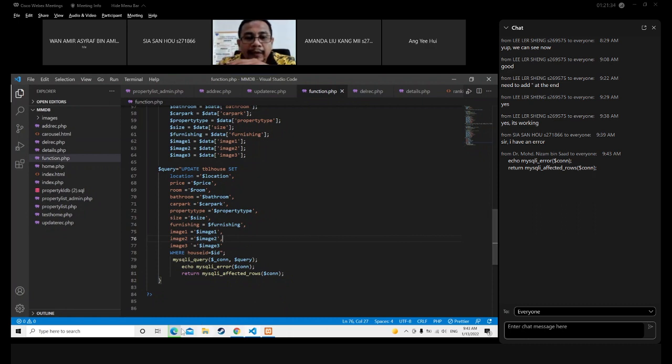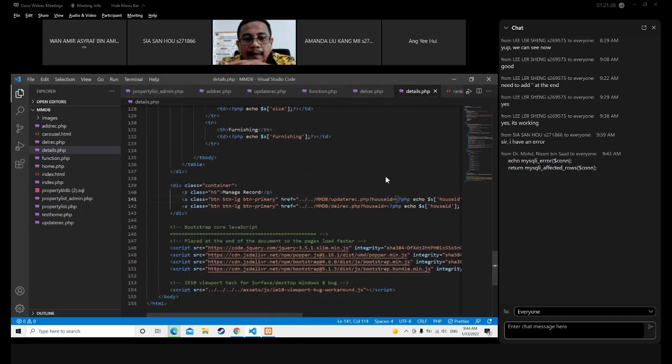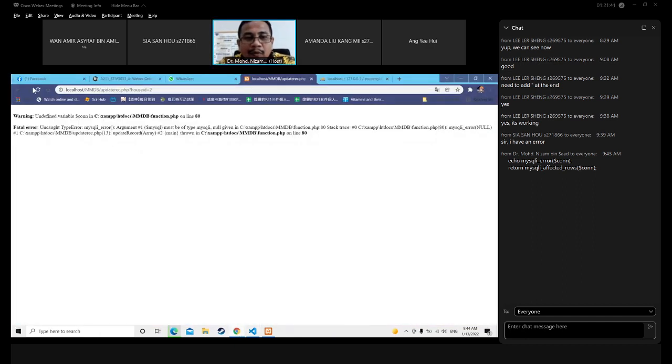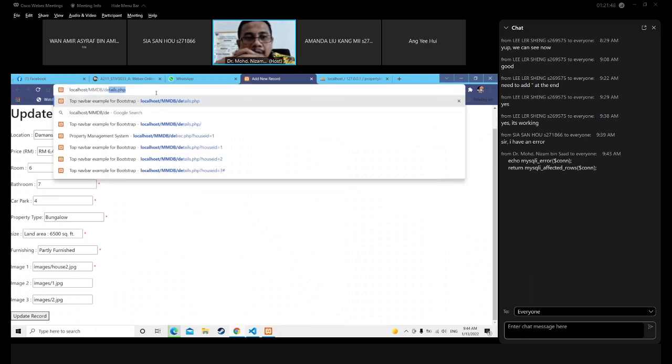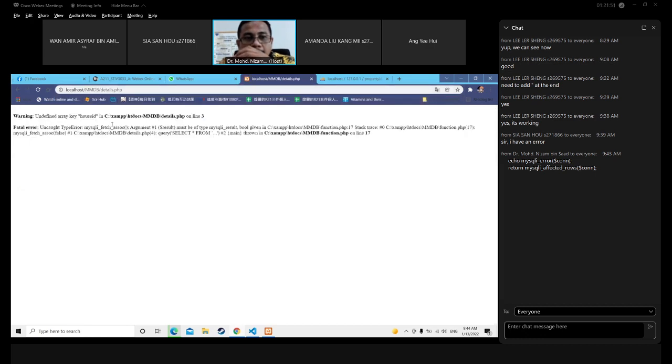No, not inside your browser, from your browser. No, this is Visual Studio Code. Okay, go back. Okay, details. Even detail is not correct. Undefined array key. Refresh detail.php.